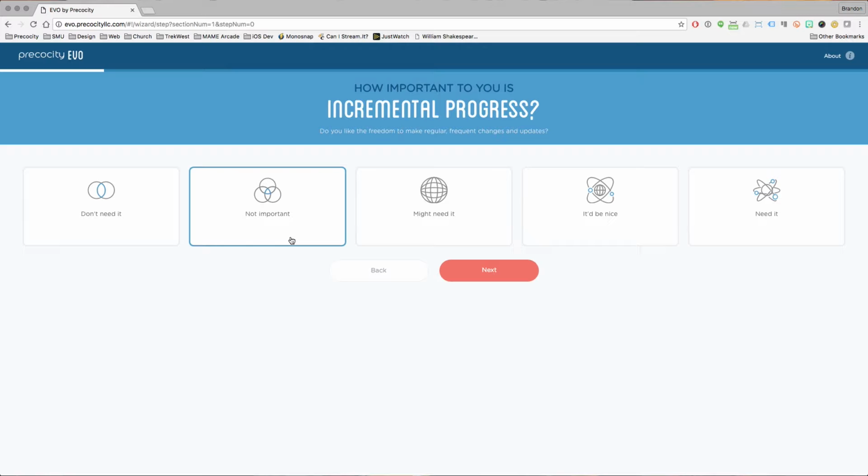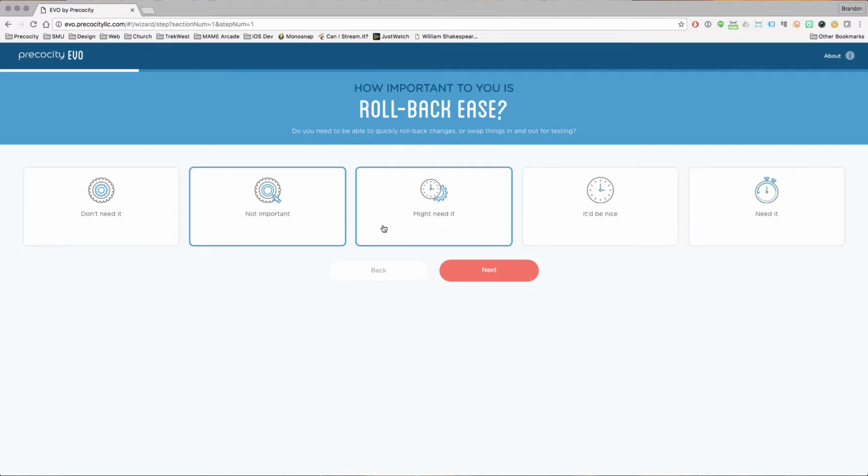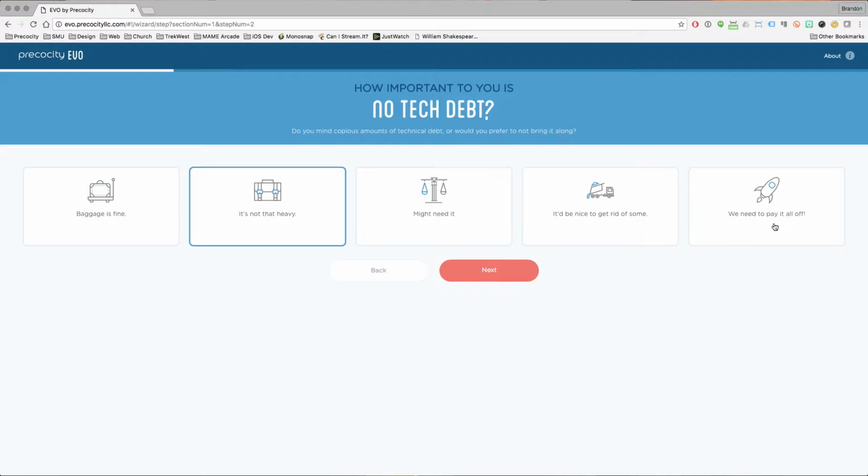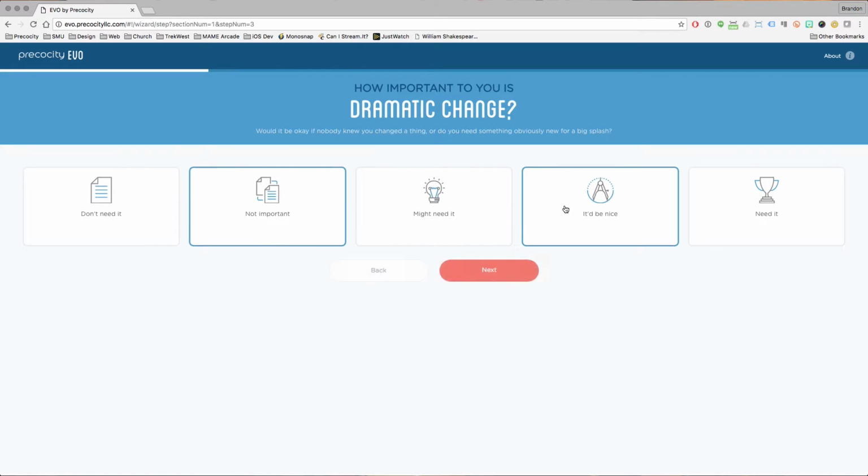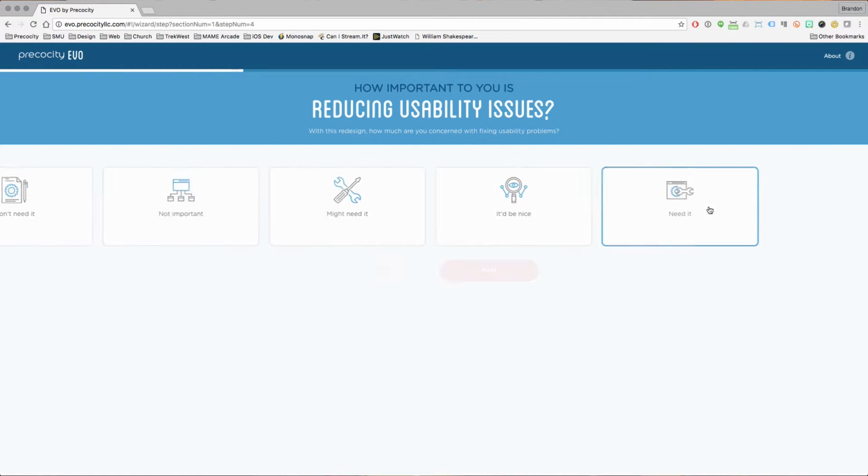Next, how important to you is incremental progress? Do you want to update all the time, or you don't need it? We update pretty infrequently. Well, obviously, we want it. What about ease of rollback? Yes, we want it, because we want to move towards evolutionary design, right? What about tech design? No, it's not that bad. Okay, and you just go through and pick the things that you want.